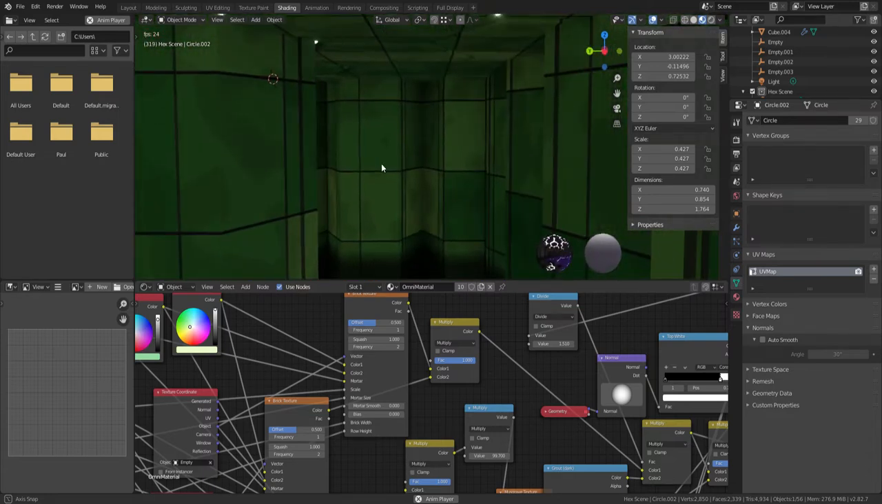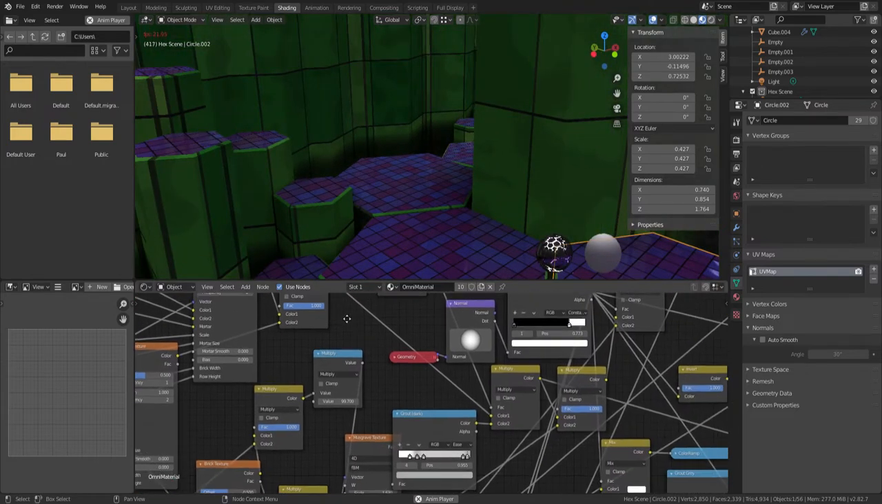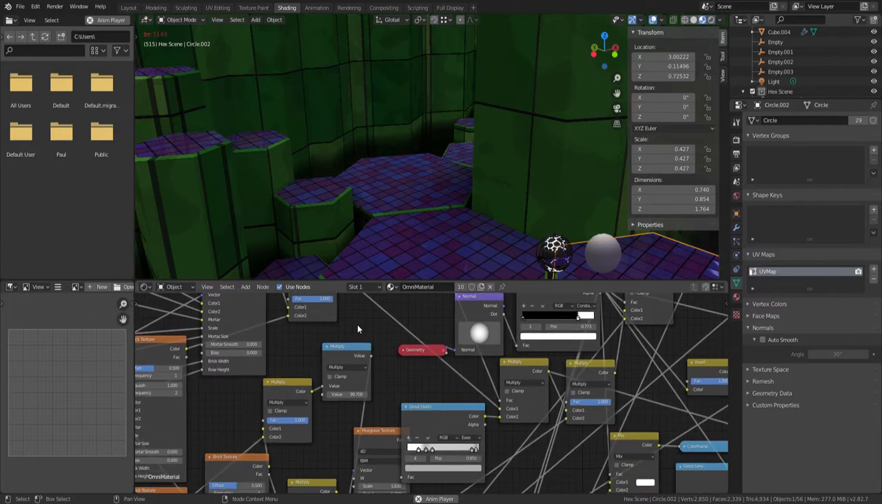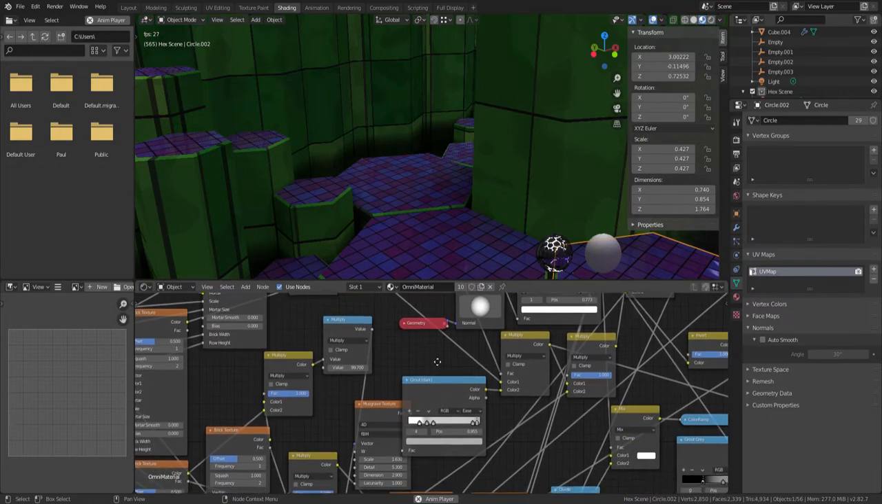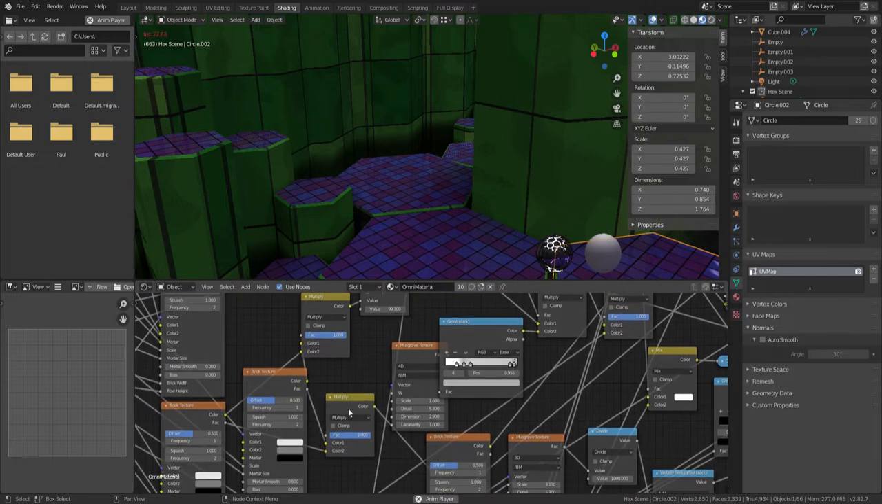So that's that. They get multiplied together, and that's the color for the side bricks. Then there's a Musgrave texture, and I'm blending it using the factor so that it doesn't go on the grout, and I do some color ramp stuff to try to make it look like actual concrete, just to give a little bit of variation in there. It doesn't really work so well, but that's fine.